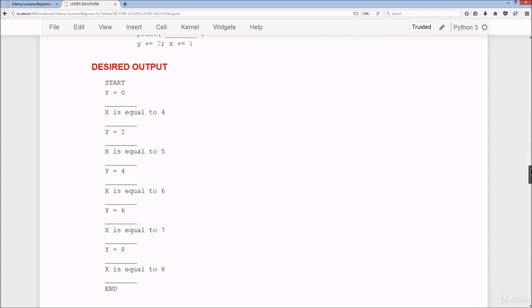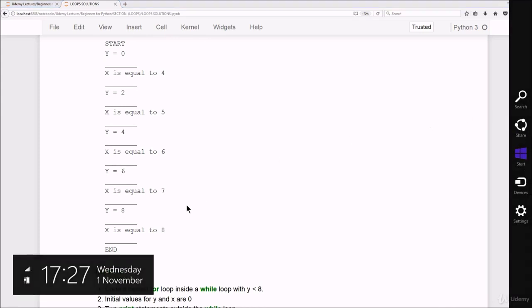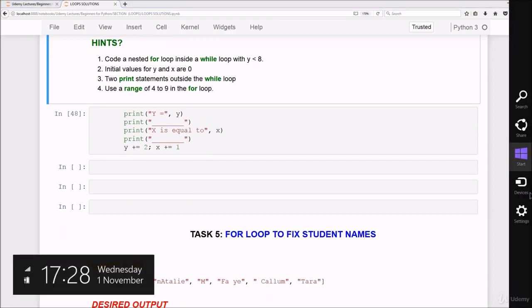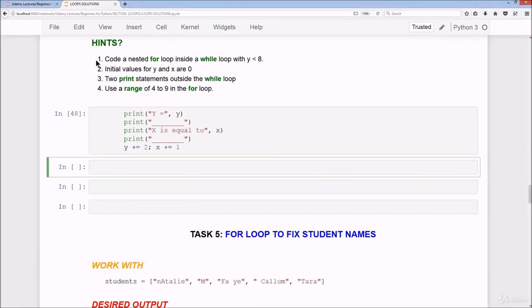If we just take a look at the outputs, we have starts and ends, which are quite similar as you can tell. They've got the print statements outside of the loop, similar to the previous example. The hints are as follows: number 1, code a nested for loop inside a while loop with y less than 8. Number 2, initial values of y and x are 0. Number 3, 2 print statements outside the while loop, which should be obvious. And then lastly, number 4, use a range of 4 to 9 in the for loop.